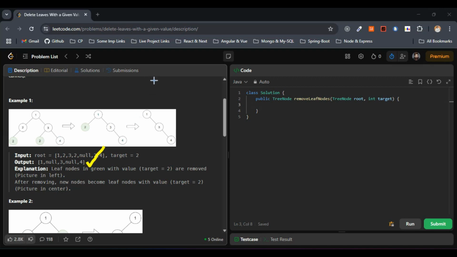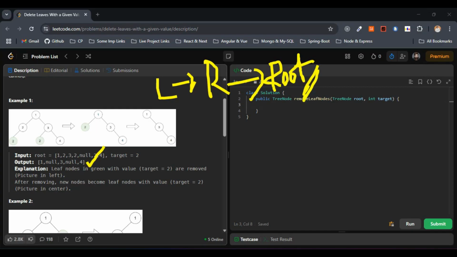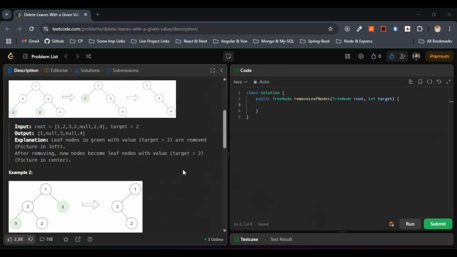One more thing, again I'm telling, we know that post order traversal follows the order left, right and root. Just keep this in mind. So let me delete this one entirely.